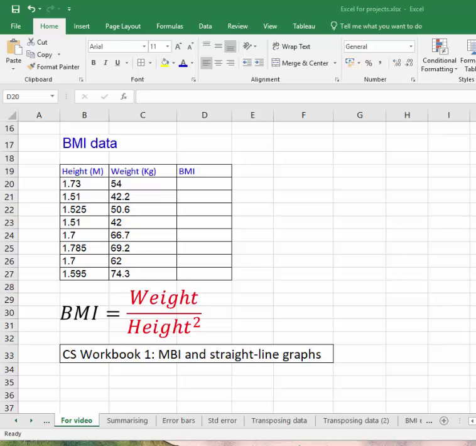Okay, a quick video showing how to do some simple calculations in Excel. We have a table of data here which we're going to use to calculate BMI values. I've got a column for height in meters and a column for the weight in kilograms. And we're going to add a third column for the BMI. BMI is calculated based on this formula here, the weight divided by the square of the height.